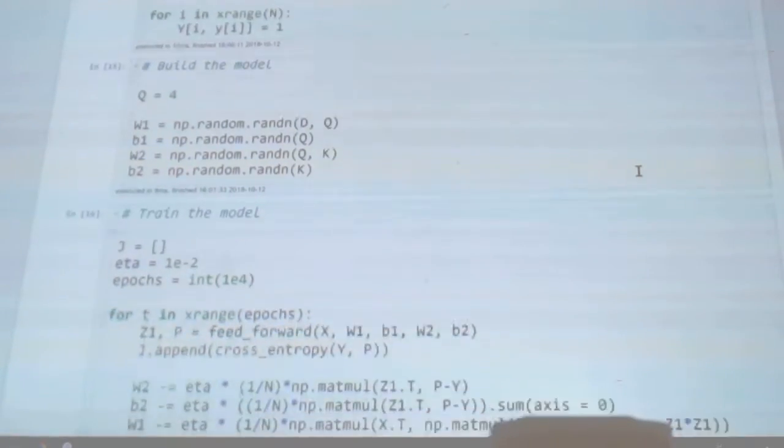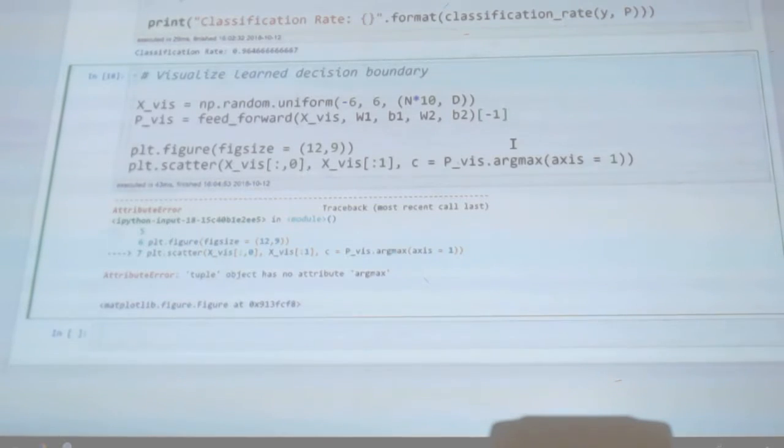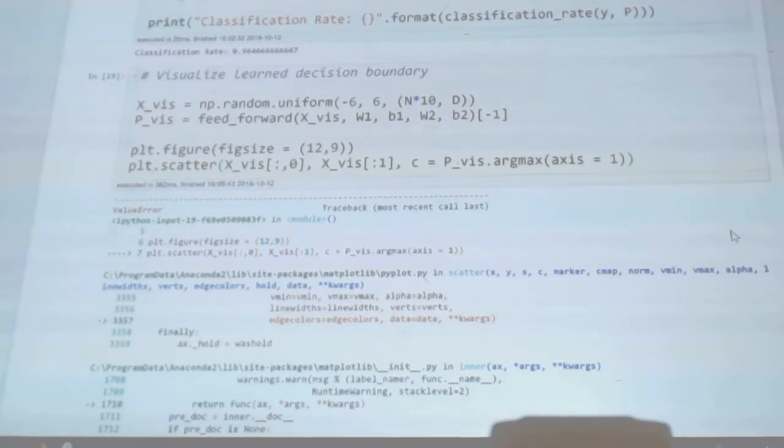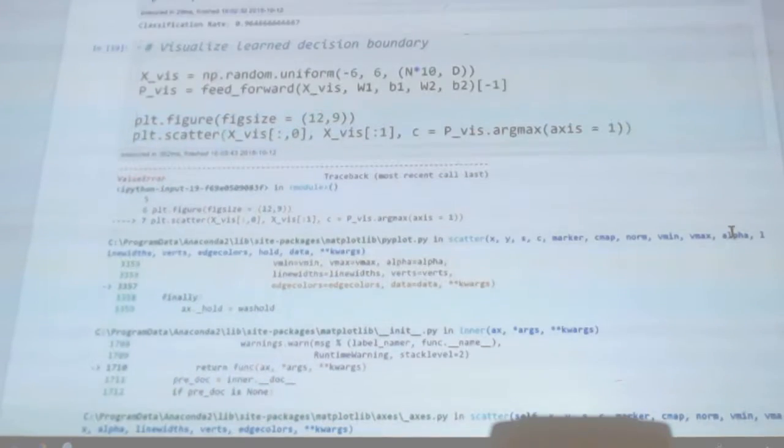Right? Because what this is doing here, where I'm saying you output Z1 and P, is that this function is actually outputting a tuple. So if I just want, I could do this one of two ways. I could do it this way. Oh, come on. X and Y must be the same size. Why wouldn't they be?